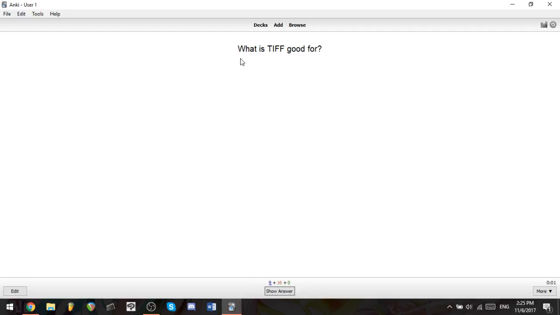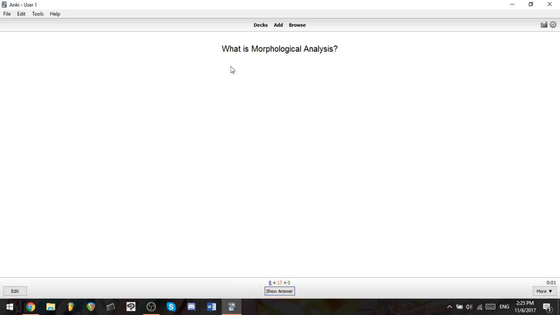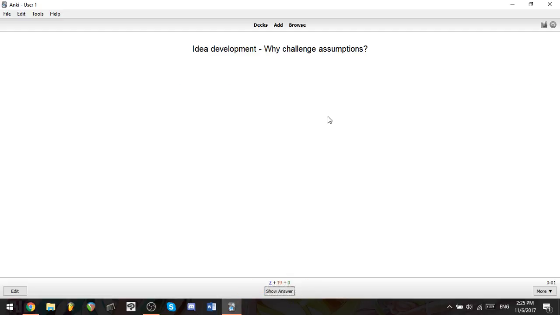Okay. What is TIFF good for? Layered, being lossless, and you can use it for printing. Yes. Morphological analysis is when you break up some sort of concept into many pieces and then you get the elements from each and you mix them in different ways. Yep, breaks down a system into essential components, the characteristics randomly combined. I'll do that again just because I didn't get the right words for that, but it was close enough.